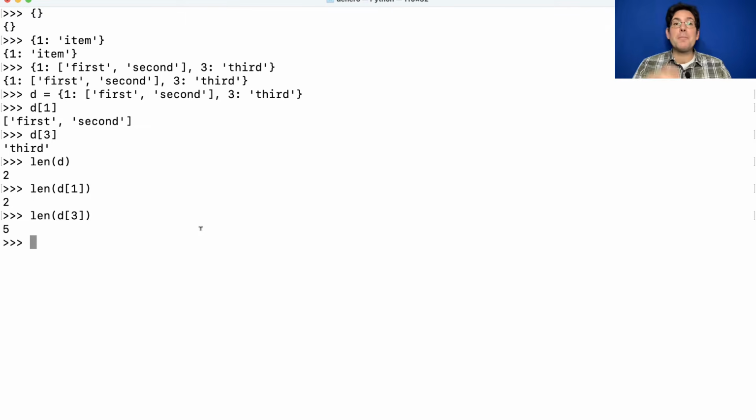Now there are 2 important restrictions about the keys of a dictionary. One, you can't repeat a key. If I said 1 is first and 1 is also second, what I would get back is a dictionary with the key 1 only once. So if I want to associate a key to 2 different values, I should have one key associated with a list of those values. And the second restriction is that the key itself cannot be a list or a dictionary.